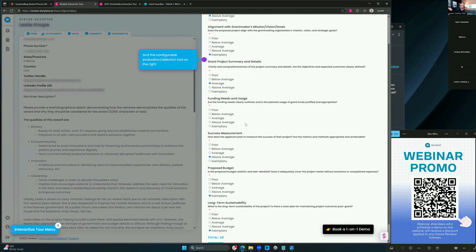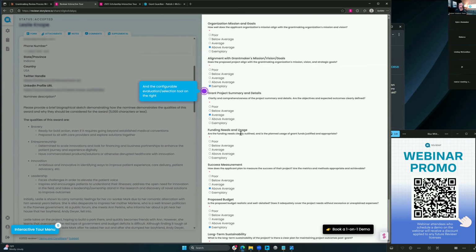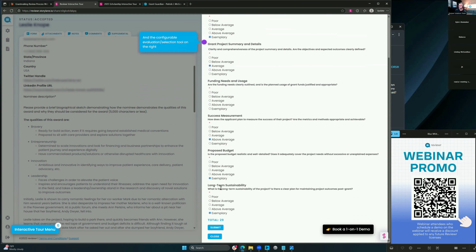Now, again, this is an emotional response, but behind the scenes, we still have point values. So I might get 1 point for poor and then 5 points for exemplary. The key to that, though, is you can also weight these. So maybe I, as a grant making organization, care far more about how they align with my mission and vision than I care about their long-term sustainability. That's a bad example, I get that. But you can also then start to weight these as well.